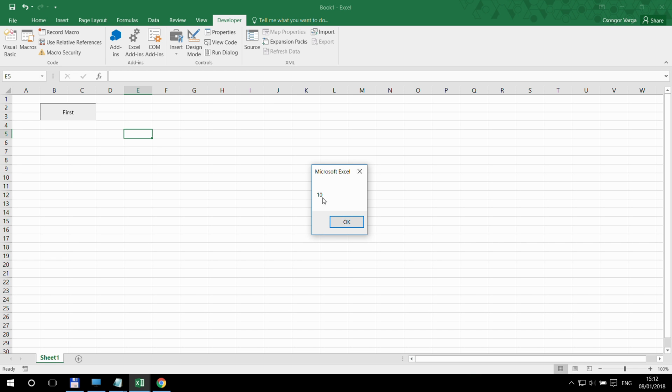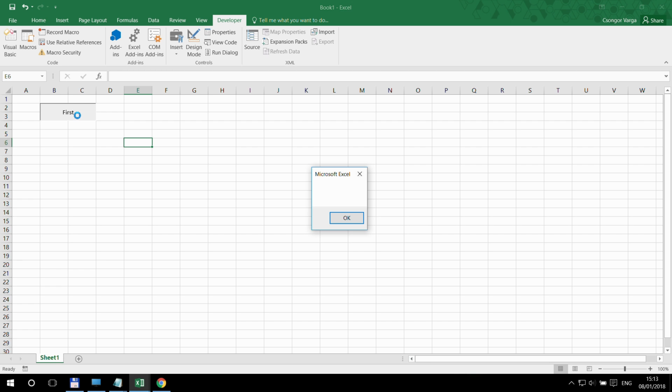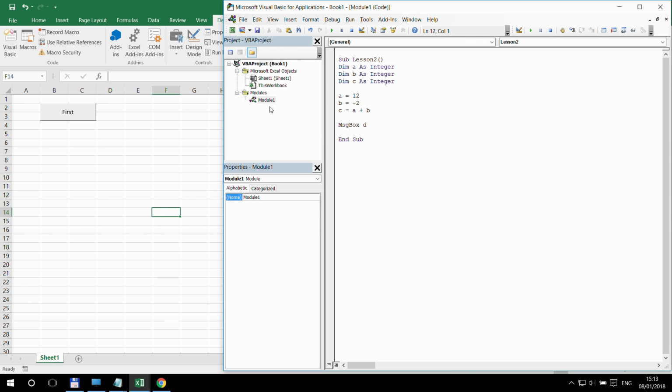So MsgBox c is going to tell us that the value of c is 10. So obviously it doesn't print c, it prints the value of that variable. And obviously that variable needs to exist. So if I'm going to print MsgBox d, then we are not going to get anything back because d doesn't exist, or at least we haven't declared it as a variable. So Excel doesn't know how to print it.